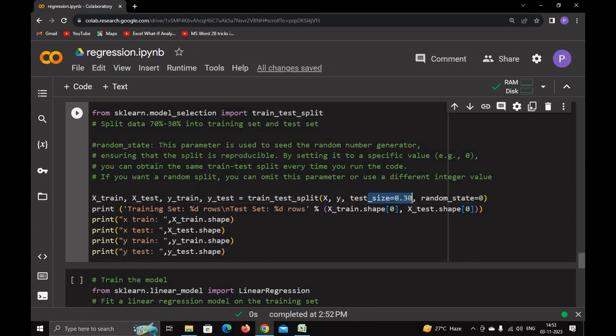Test size equals 0.30 means my data set will be divided into two parts, with 30% being the test set and the remaining 70% being the training set. And the random state is 0. Random state is used to seed the random number generator, ensuring that the split is reproducible. For example, if you set the random state equal to 0, you can obtain the same train test split every time you run the code.